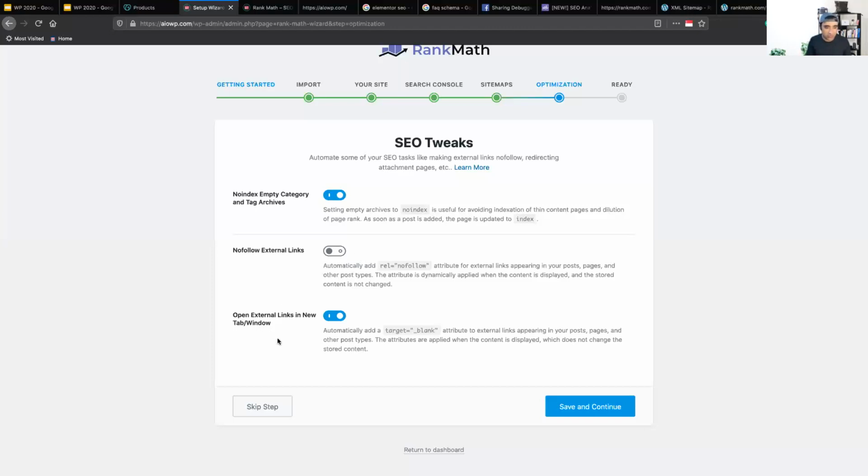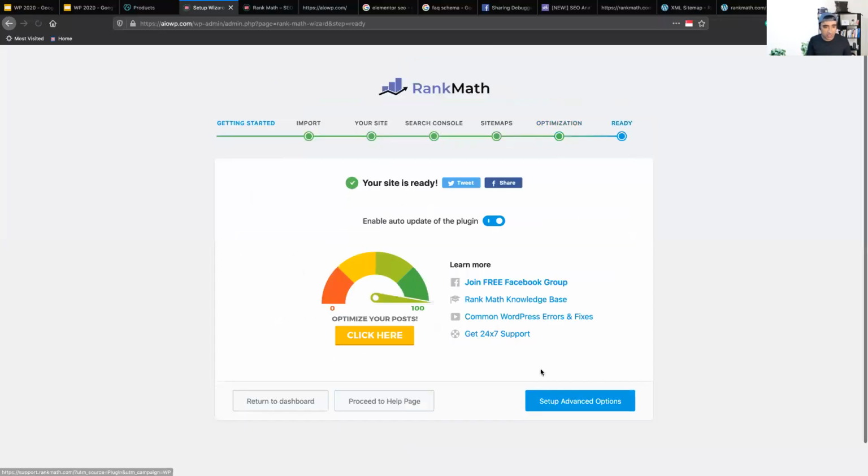The next option is very straightforward: whenever you add a link to a third-party website from your content, it automatically opens up in a new tab. So I did not change anything in here, and I clicked on save and continue. The advanced setup options can be explored via the video tutorial that I'll be linking later on in this video. So for now, I'll click on return to dashboard.